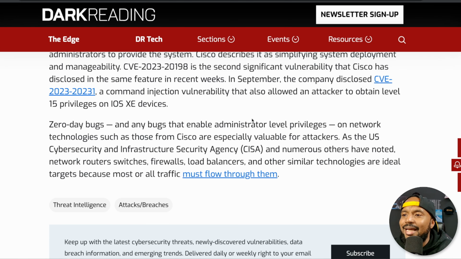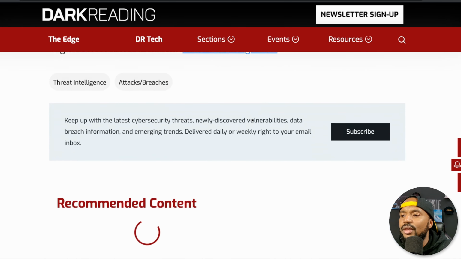0-day bugs and any bug that enables administrator level privilege on network technology, such as those from Cisco, are especially valuable for attackers. As the US Cybersecurity and Infrastructure Security Agency, CISA, and numerous others have noted, network routers, switches, firewalls, load balancers, and other similar technologies are ideal targets because most or all traffic must flow through them.